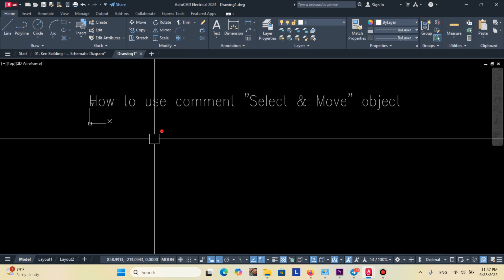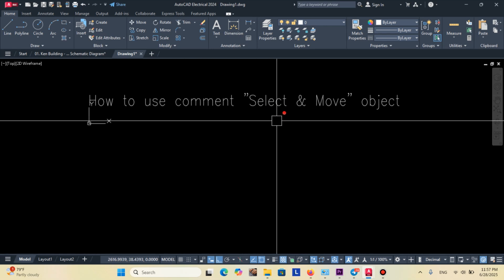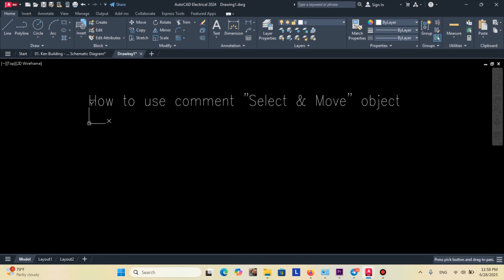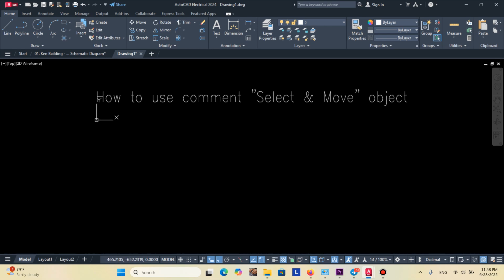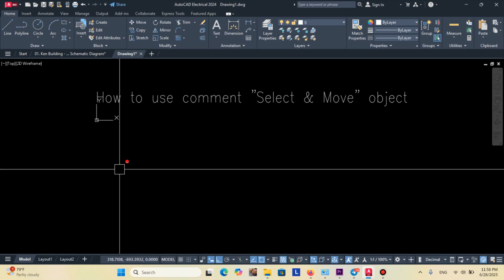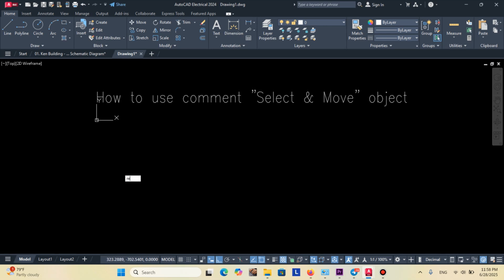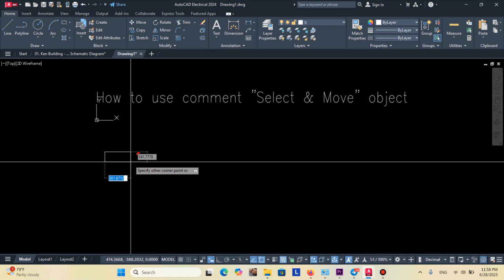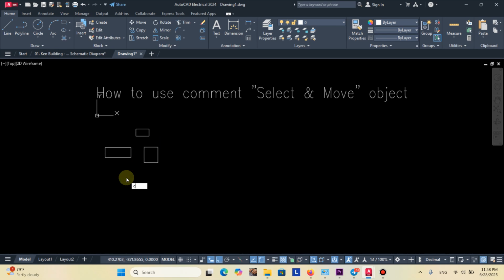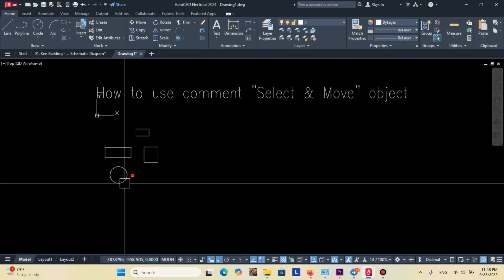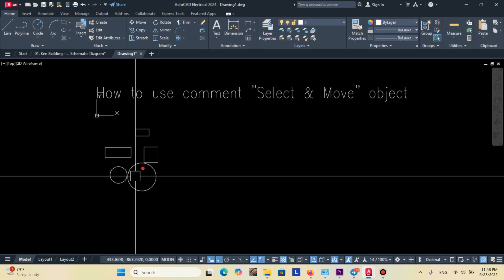So I want to show about the command select and move the object. As we have the object, how can we select, how can we move the object? For example, I try to draw the object like the rectangle. Okay, we try to draw and use the circle. Okay, so this one is the object.